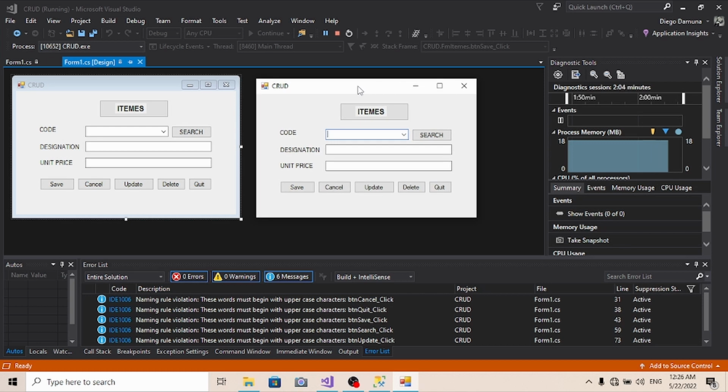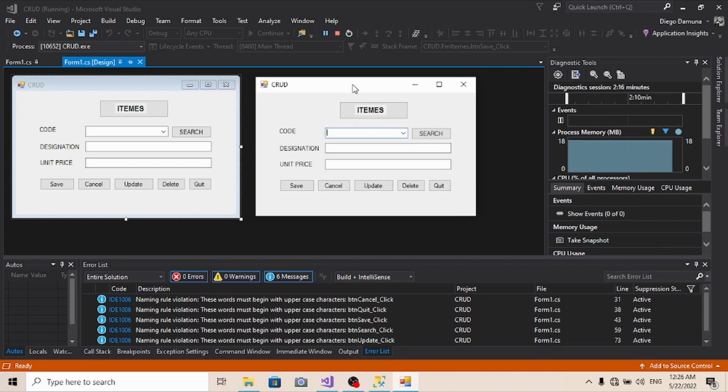Hi everyone, in today's tutorial, I'm going to show you how to load your combo box with data coming from your database. For instance, this is the project that I already created and published. It was about CRUD, which stands for create, read, update, and delete information. All right, the information that is already saved into the database.